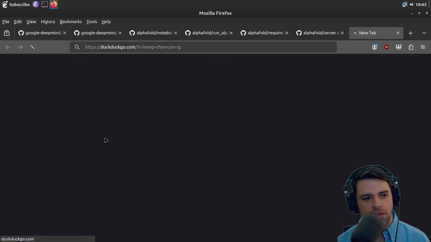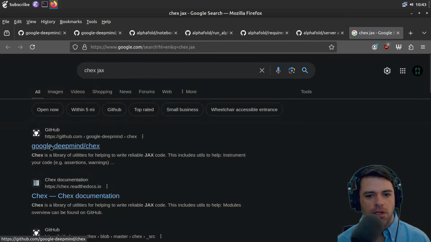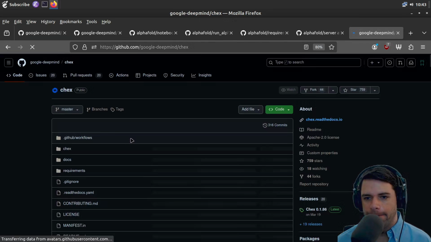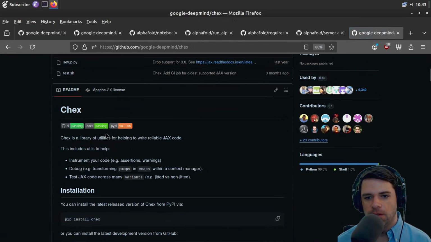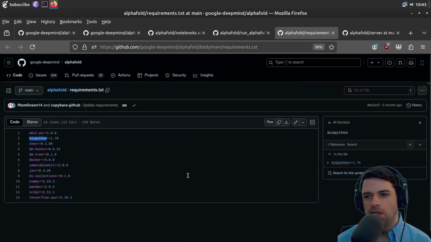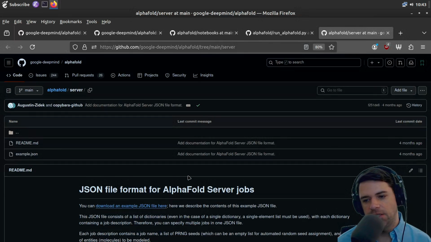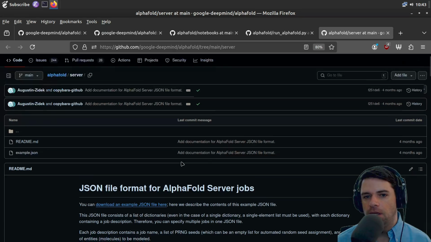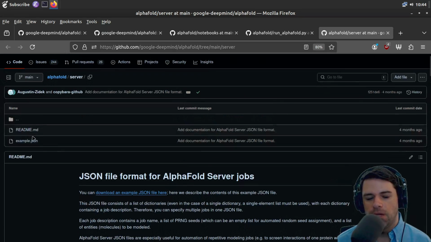Let's see what Chex is. A library for helping us do something. Right, reliable JAX code. You instrument your code, for example, with assertions or warnings, and you debug, for example, transforming PMaps in VMaps within a context manager. And you test JAX code across many variants. Okay, so that's some testing and correctness library. That's actually kind of nice to see in machine learning.